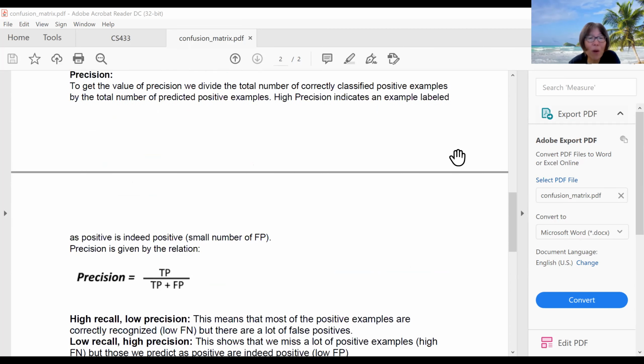And the next one is called precision. Precision is true positive over true positive plus false positive. If this number is high, then that means false positive is small. So it's also a good sign.